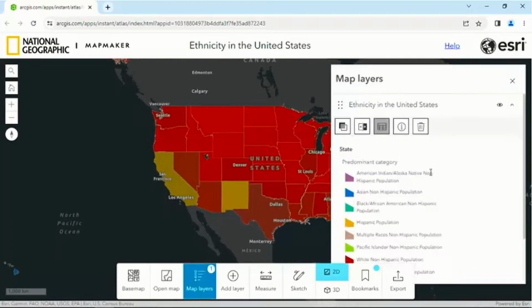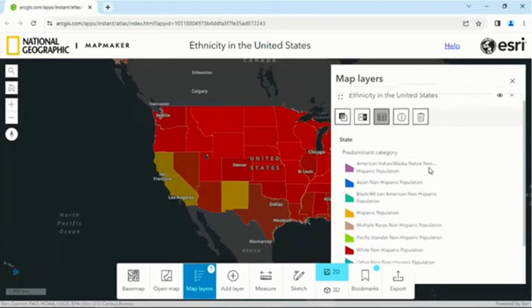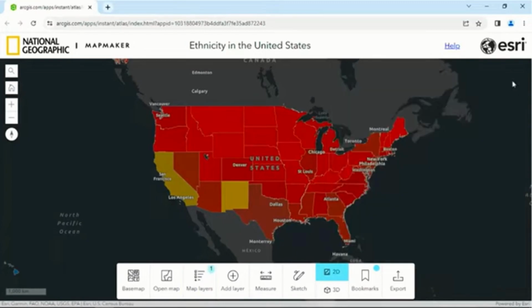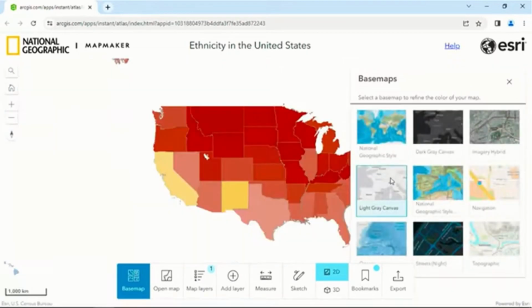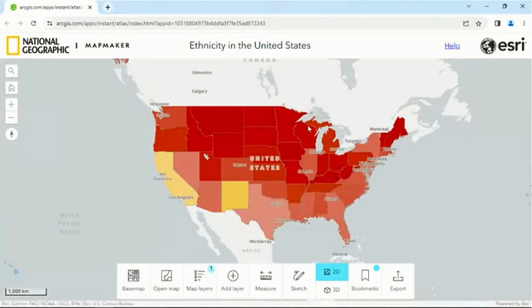Here you can see one layer of data in the map with different colors showing the different groups of people by race and ethnicity. But this base map is too dark, so I'm going to switch to the light gray base map, which makes the colors brighter. Now I want to see what things are like in the community around our schools, so I'm going to search for Folks Ranch Elementary.